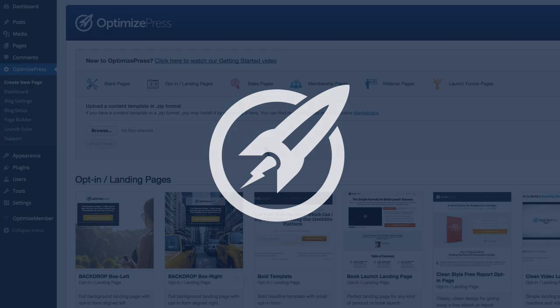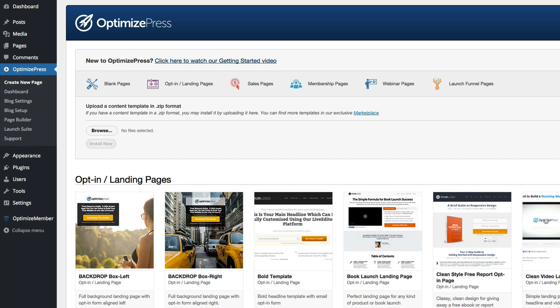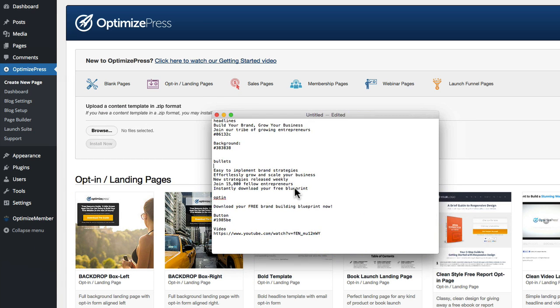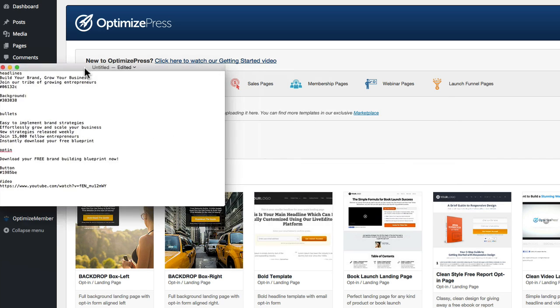Okay, let's make a start with this teardown. Now, just before we begin, I'm going to show you my text pad. Let's bring it across here. So I've got my text file here, which has things like my headlines, the text I'm going to be using, some colors, the video link, etc. They're on the other monitor.